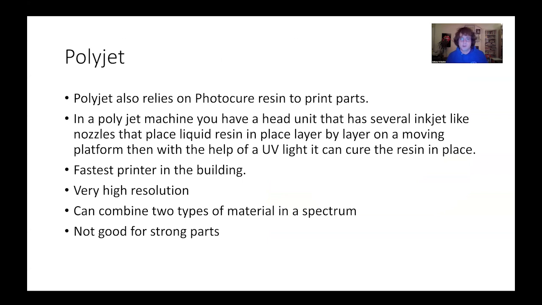Next technology, PolyJet. This is also a photo cure resin, but instead of the build platform dropping down into a vat of resin, resin gets dispensed through what are basically inkjets onto your build platform. And as the head moves across the build platform, dispensing the plastic, a UV light is right next to the inkjets and cures the resin that is just dispensed.